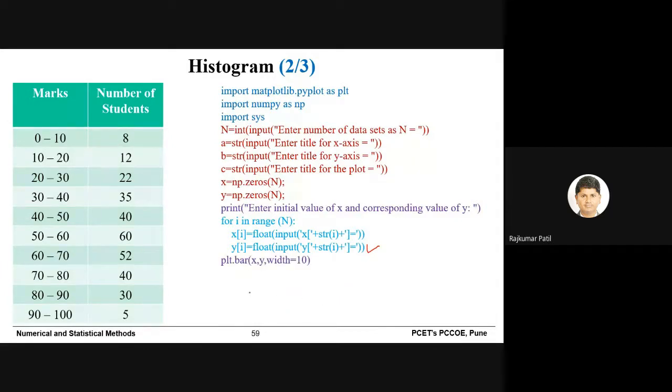Then we will write a command for plot. So the plot on which x-axis values will be there, y-axis values will be there, that you can see here, and we will be maintaining the width 10 because the width of each class is 10. You can see in the table. If you want to change, you can do as per your requirement.